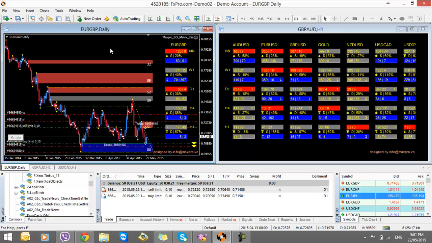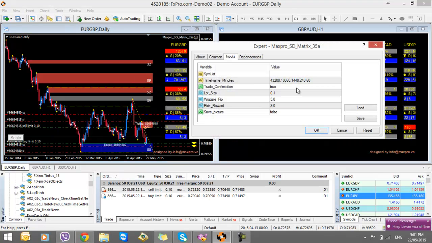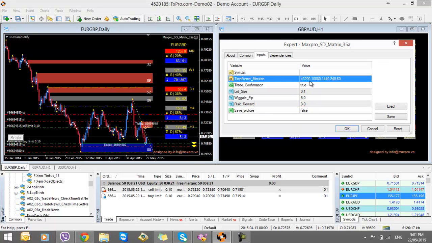You can input the parameters if you want by right-clicking on the chart and selecting Expert Advisor properties, or you can press the function key F7. I will explain to you how to input. The first parameter is used for drawing, and for the symbol list you should type nothing. For the time frame minutes, these are the time frames that you want the EA to collect information of supply and demand. In minutes, 60 means 1 hour, 240 means 4 hours.